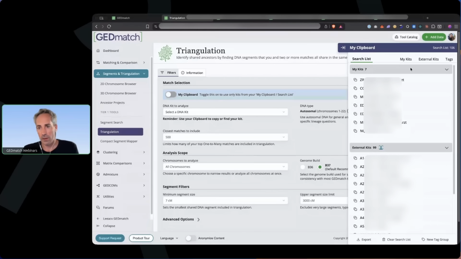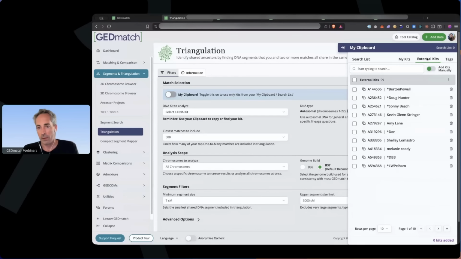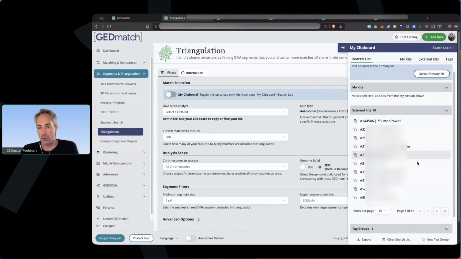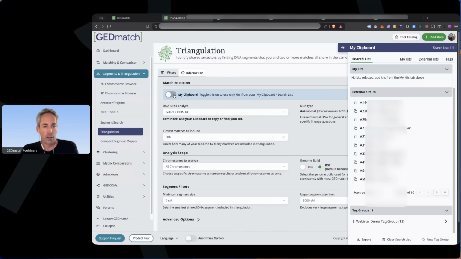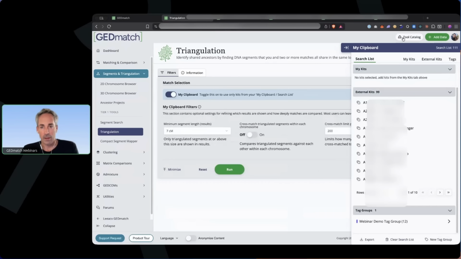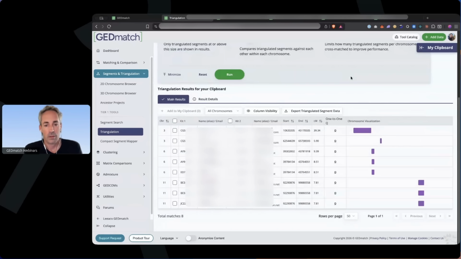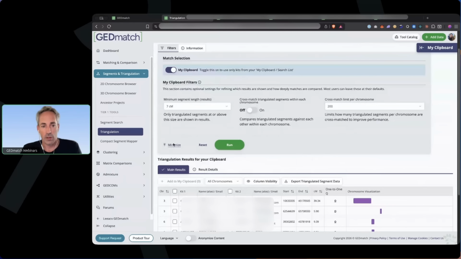I'll jump into one more right here. And maybe I want to just clear this search list so everything's cleared out. I'll just add these external kits, and then maybe I'll add this demo tag group here. So I've got my external, I have this demo one here. I'm going to use my clipboard, and I'm going to run this triangulation now. All right, so I've got all the information here.